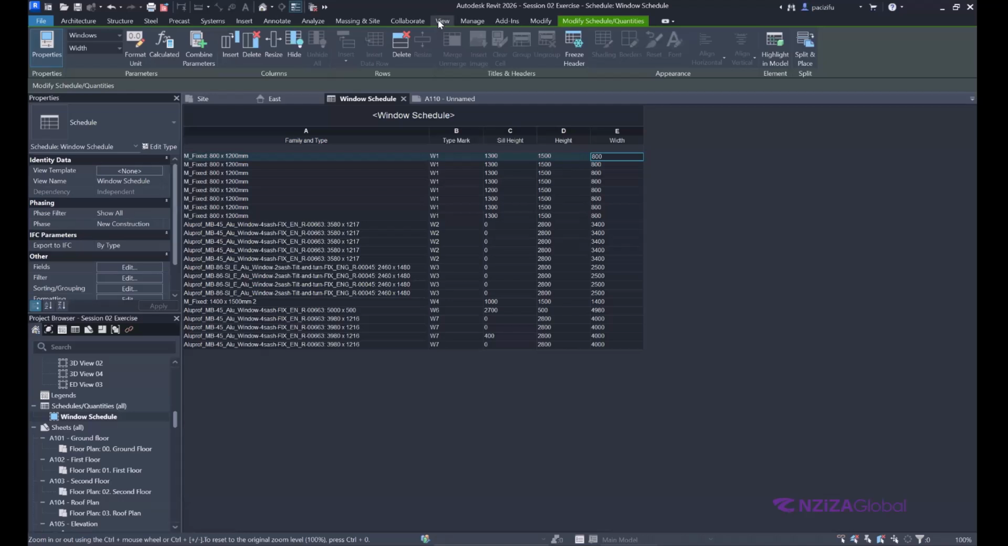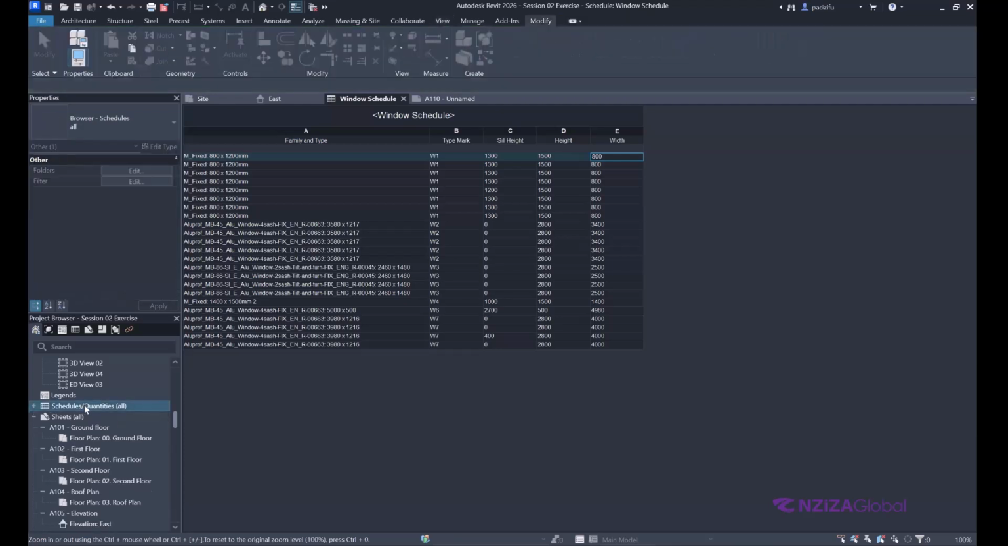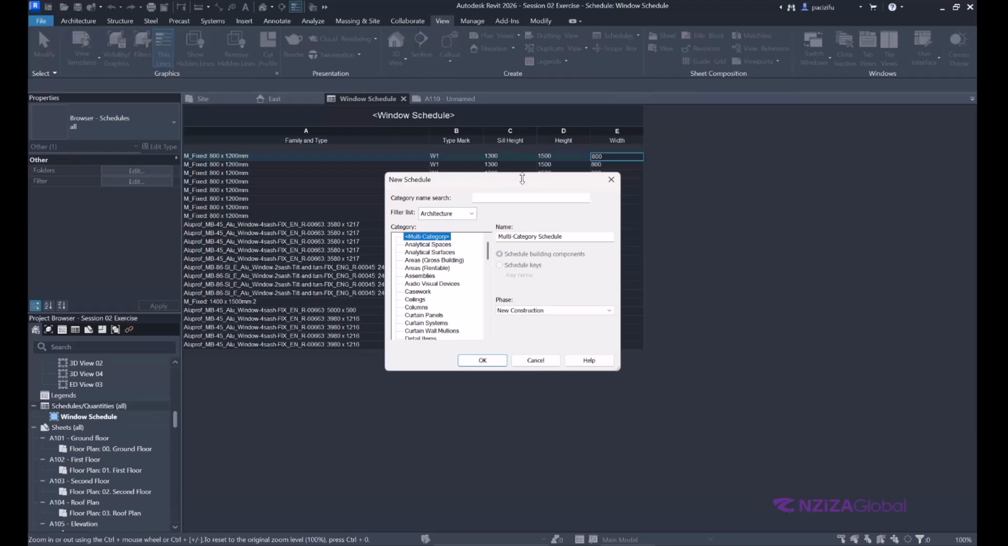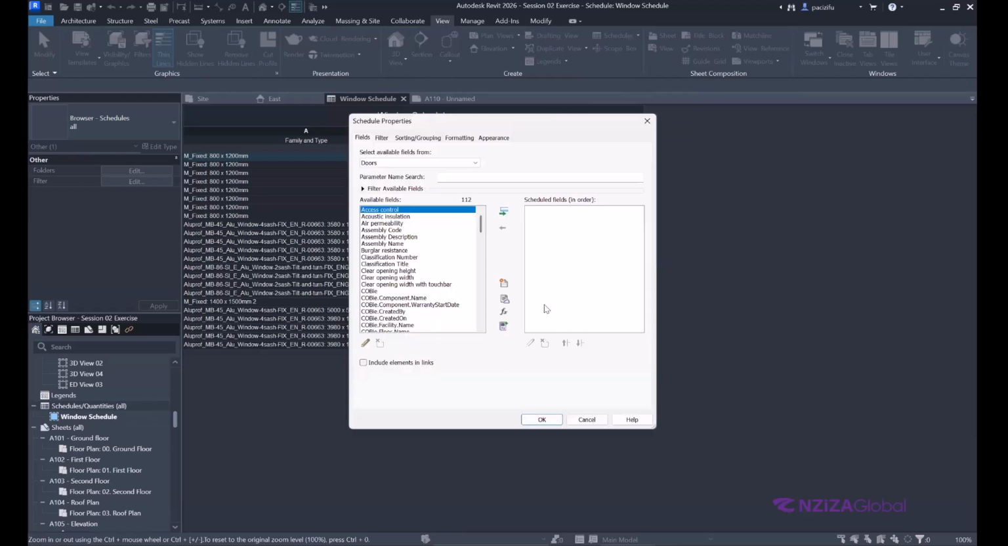So I can do the same for the schedule for those. Just come to schedule, then schedules and quantities, go for door, then okay. We need family or family and type. Go there.